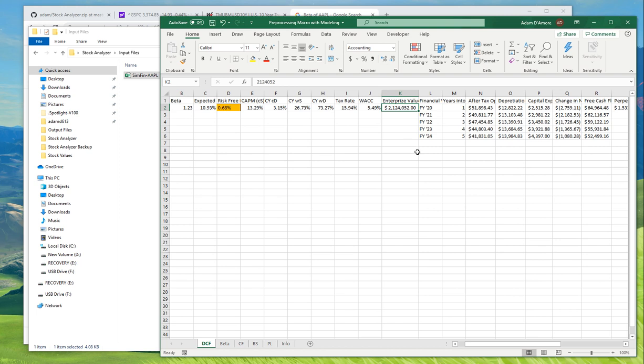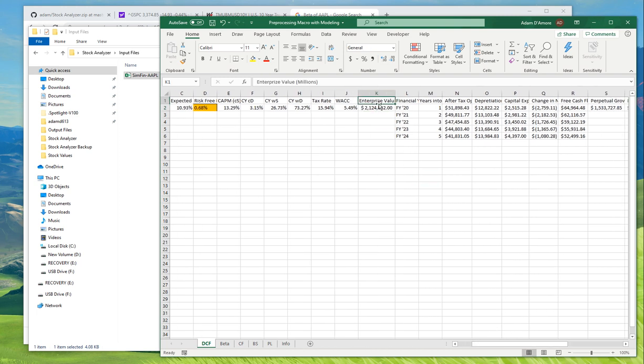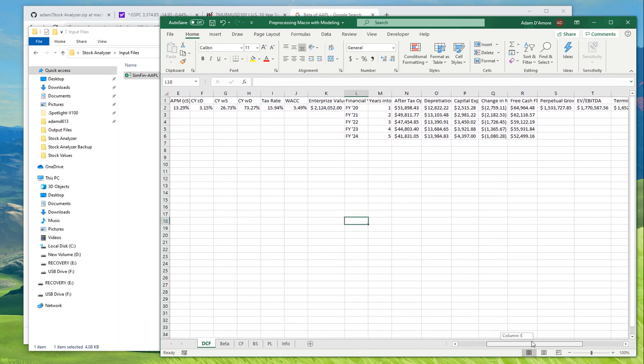Millions. So 2.12 trillion. That's what we have for enterprise value. That's pretty close to the market cap. So, that's where we're at.